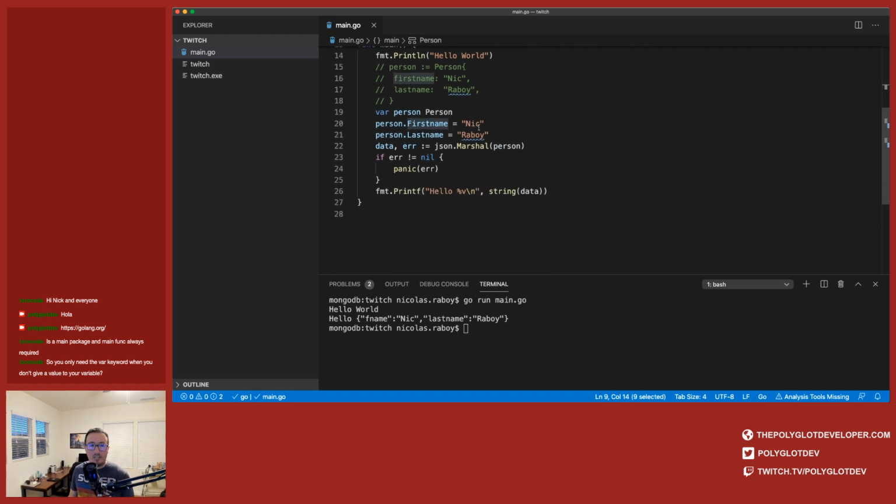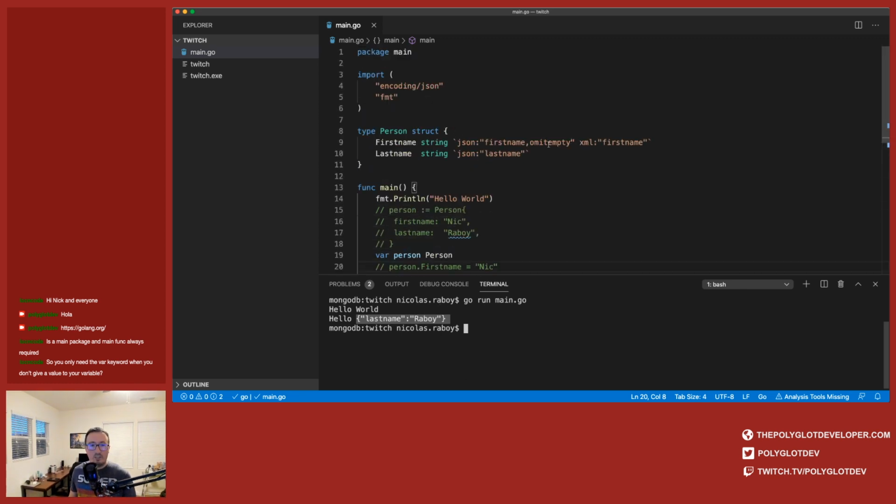And I can show you that by commenting this out. And I can run it and see how it only shows last name versus if I remove it, it should show an empty string. Yeah, so an empty string. So just something to note that you do have that power.